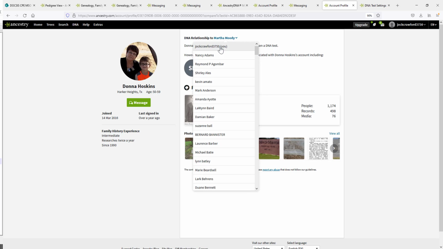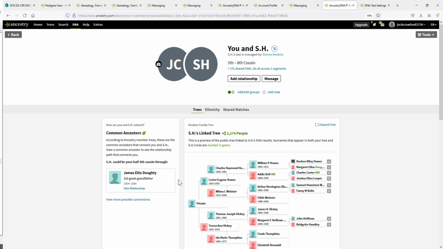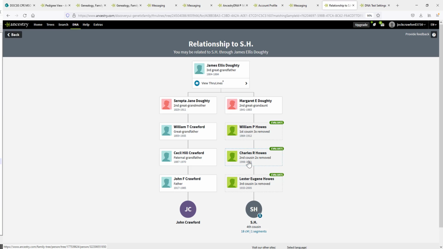I have a different tree slightly. That might make a difference. Let's see here. Yeah, it shows James Ellis Doughty is the common ancestor. Now this shows how. So we go here, and Ancestry has looked at our DNA and looked at all the matches we have with various people and looked at various trees, and it realizes that we have a common ancestor. So it's showing me this, and it shows me how. So our common ancestor is James Ellis Doughty.